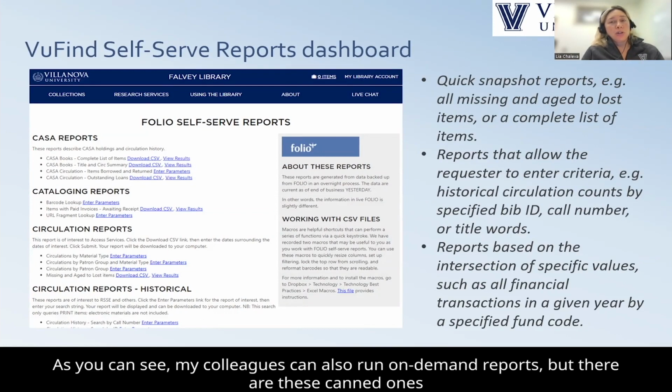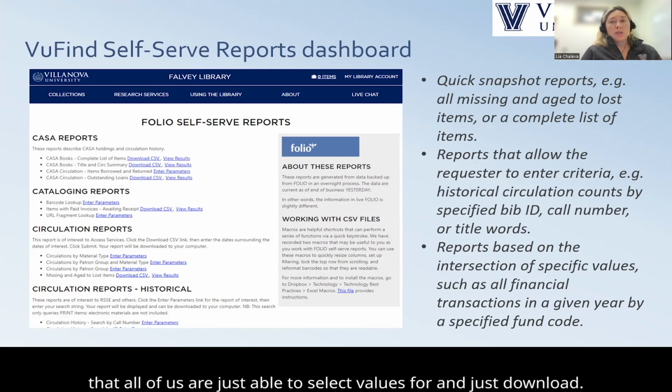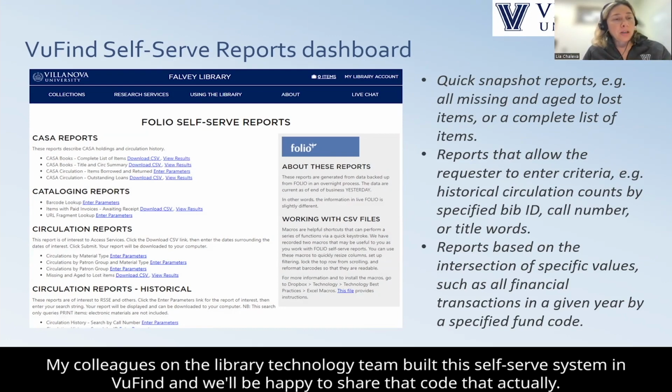As you can see, my colleagues can also run on-demand reports, but there are these canned ones that all of us are just able to select our values for and just download. My colleagues on the library technology team built this self-serve system in Viewfind and would be happy to share their code actually.